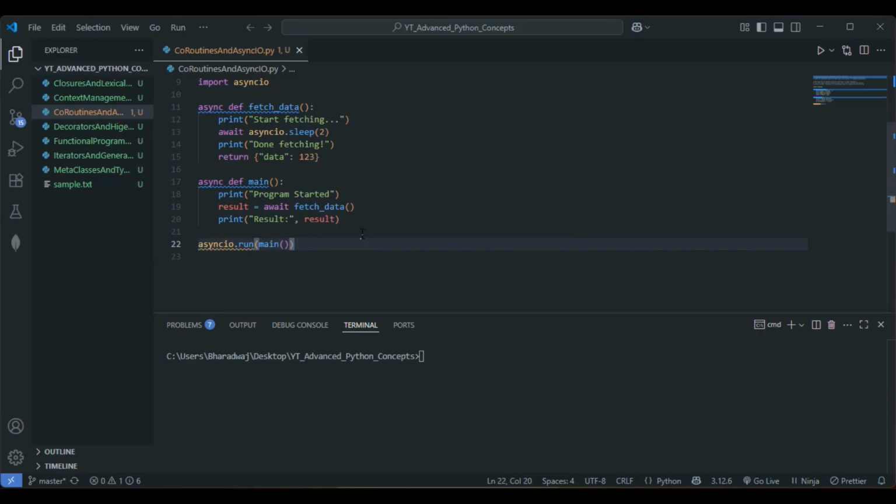So what is the output that we need to get here? First one, program started, which we have given within the main. Next we have to get start fetching. Then we have to get done fetching. Then finally the result, data 123, right? So this is what we need to get. Let's see whether the code works correctly or not.